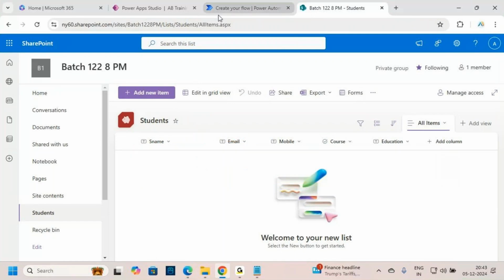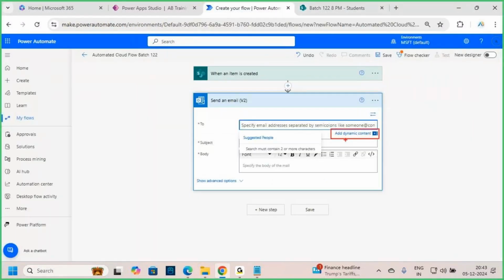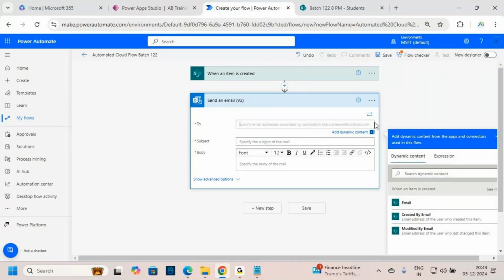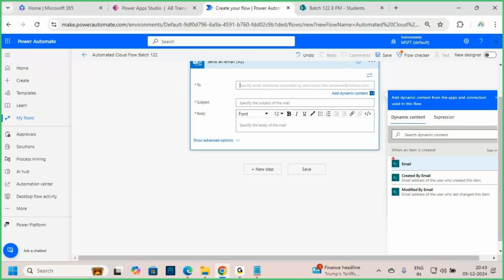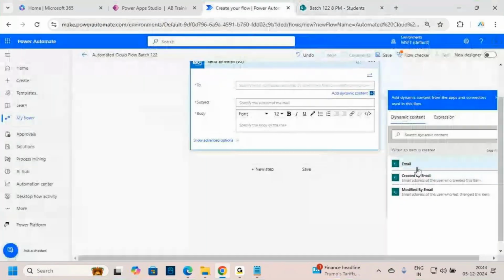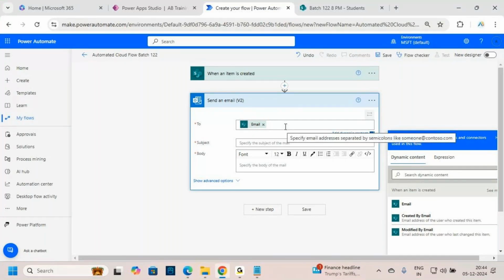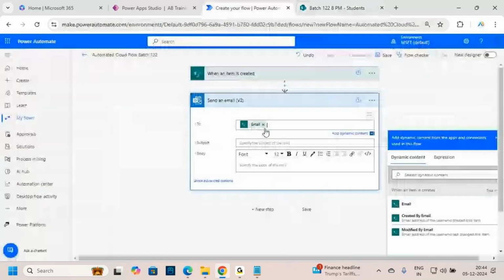To capture that student email ID, there is an option here called dynamic content. Go to the dynamic content. Here you are able to see the column names in the SharePoint. There is one column called Email in the SharePoint. Just select this column. Now, whichever student details you are entering, that student's email ID it will take here. So I'm making the To address dynamic. I don't want to hard code the value.